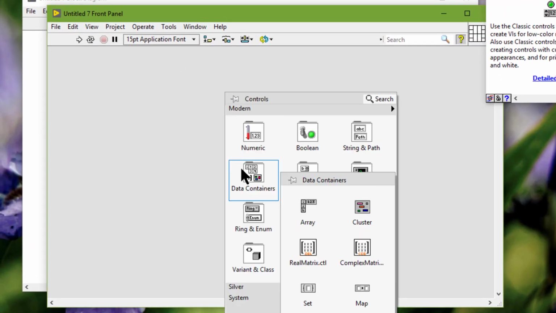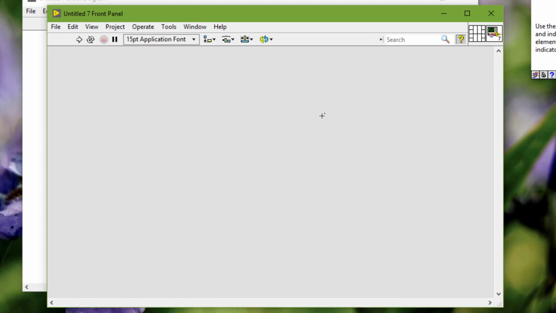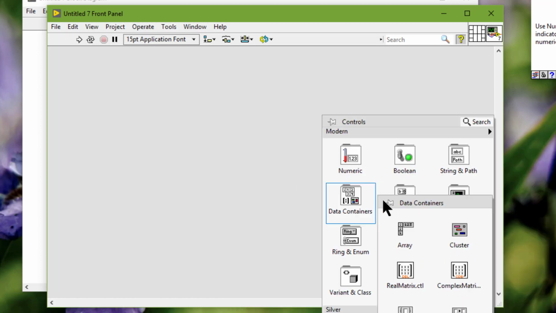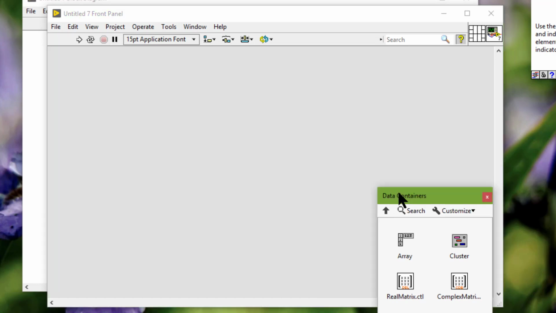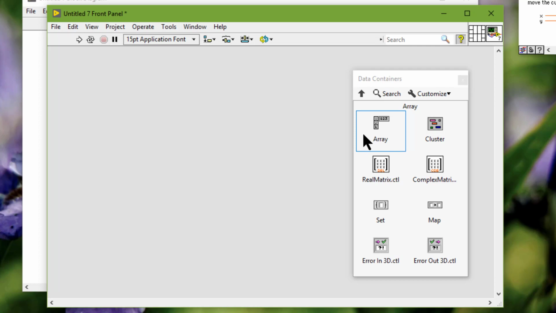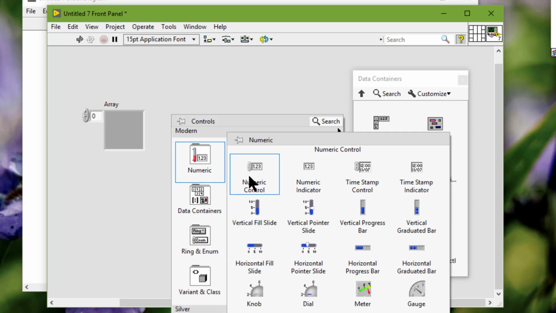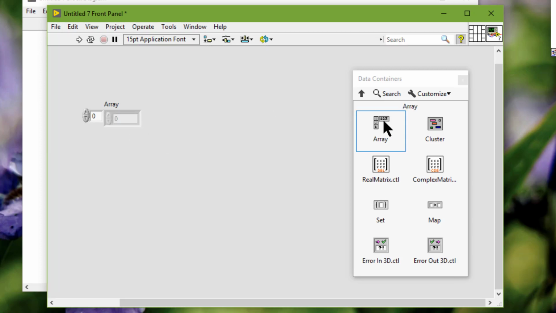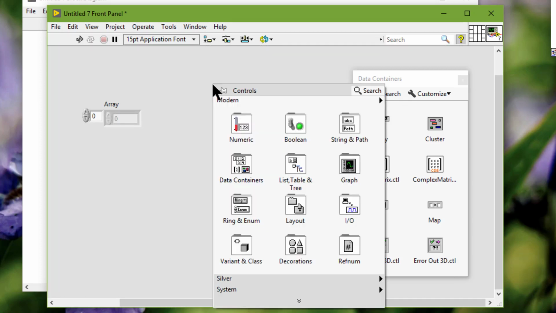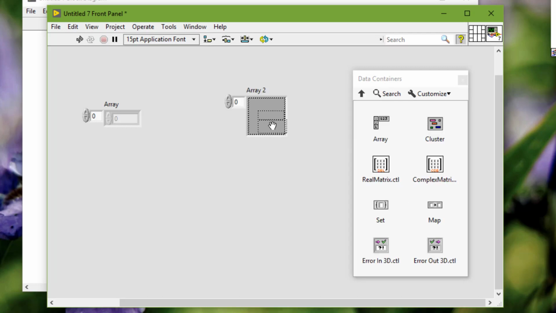So let's pin up the data container palette. So we have array controls and indicators. We can use these array controls and indicators to group data elements of the same type in unsorted order.